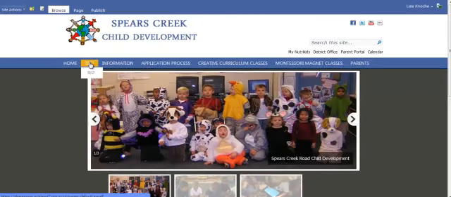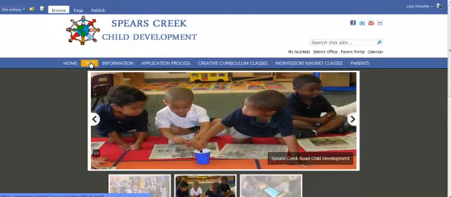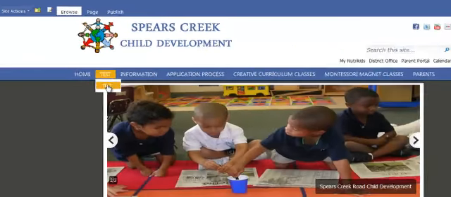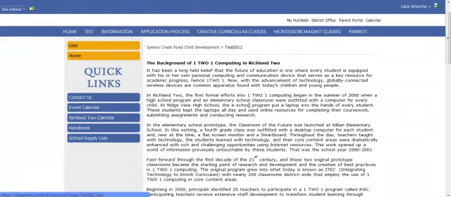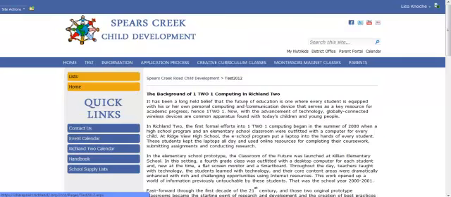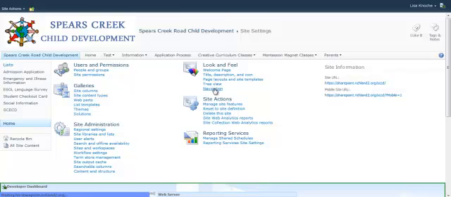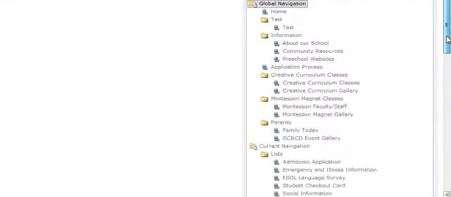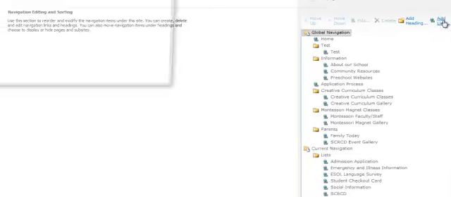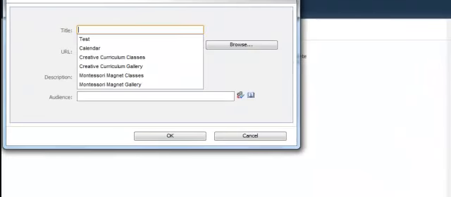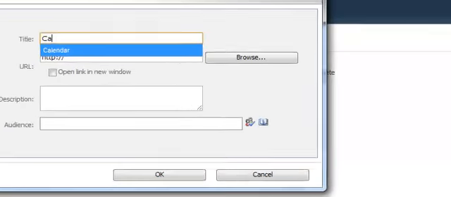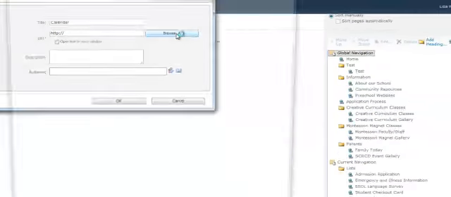So now I have test. If I click on test, it doesn't go to that page anymore because we didn't link it to it. We just linked a heading, and if we click on test, it goes to that page. Right? Let's add a document. Let's add that calendar to that test link. So I'm going to scroll down to Site Settings, Navigation, scroll down, add a link. The calendar, and we're going to browse for it.